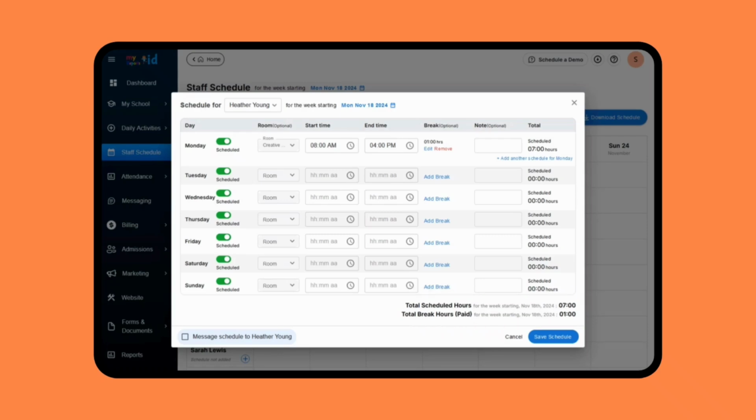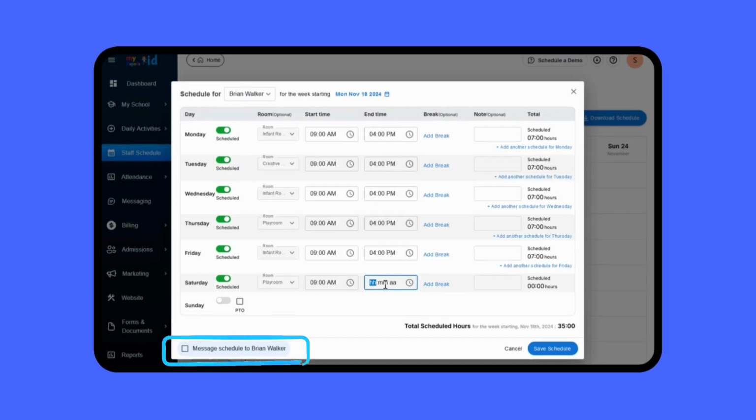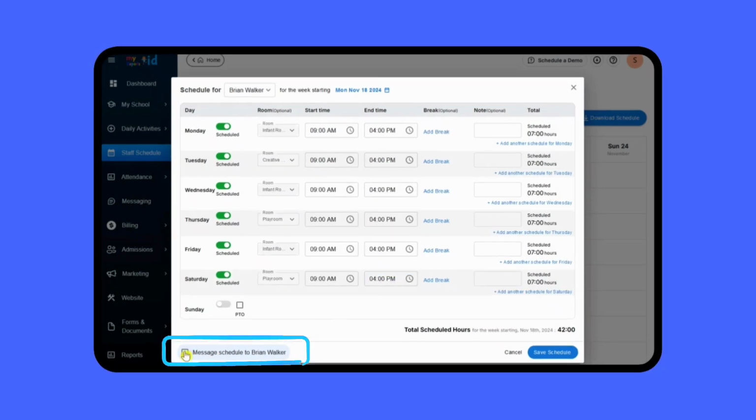Once all the details are added, review the schedule and click Save Schedule. You can also choose to notify the staff member about their schedule by checking the Message Schedule to Named box.